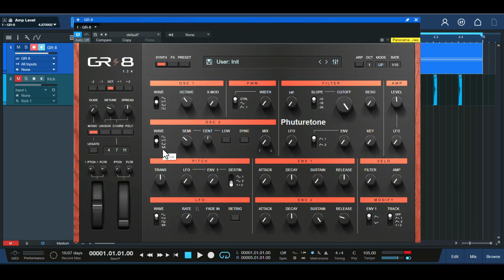Here we have an initialized GR8 patch. The first thing we'll do is set the voice mode to poly. Then we'll configure the oscillators. For this patch, we're going to use two of them, and let's make sure that they're both set to a sawtooth waveform. Both oscillator 1 and oscillator 2 are on the same octave, and let's turn the mix to 50-50.